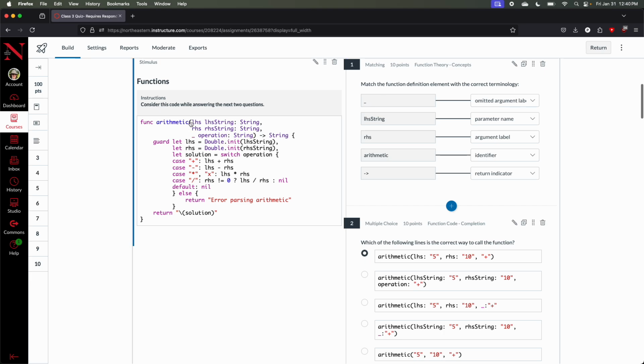So basically, which part, what is this part? What is the arithmetic keyword here in the function? What is that? And the answer is that's the identifier. When you use an underscore when you're defining a parameter, then that is an omitted argument label. So that's that.